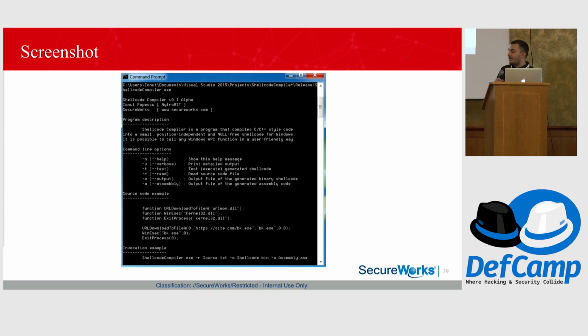This is the command line for the Shellcode Compiler. As you can see, it takes some parameters. The most important parameters are -r, which will read your source code, -o, which will output the binary shellcode, and -a, which will also output the assembly file. So you can take a look and maybe you want to modify it. You can also see an example of a download and execute file, but we will cover this later. Also, you can see an invocation example on how to use it.